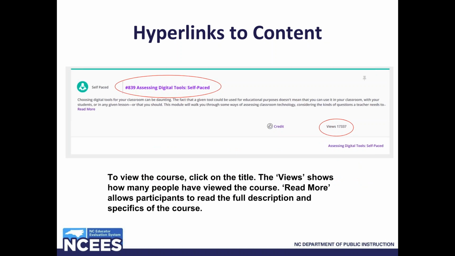To review accessing course content, hyperlinks are in blue. To view the course, click on the title hyperlink. The views shows how many people have viewed the course in the past. And Read More allows participants to read the full description and specifics of the course.